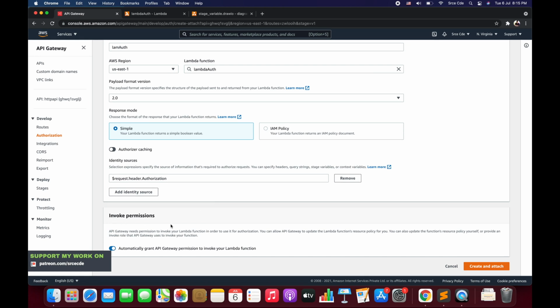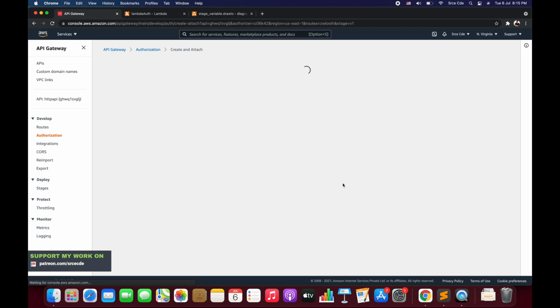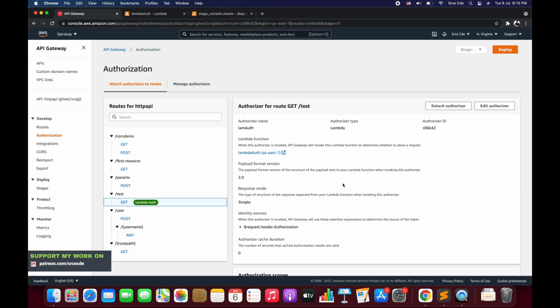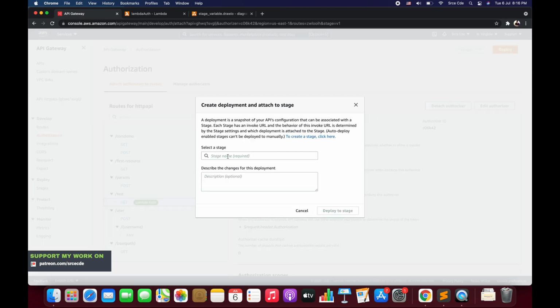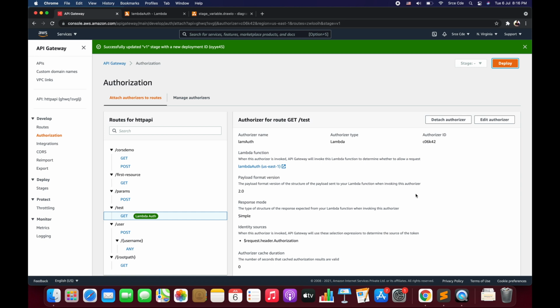And then we have invoke permission. This basically grants the permission to invoke the Lambda function, that is Lambda auth, that we have just created. You need to make sure that it's enabled. Finally, once everything is configured, click on create and attach. Now we have successfully configured the Lambda authorizer. As a next step, we are going to deploy this to the custom stage. So I say deploy, select version 1, that is manual deployment, and deploy to stage. Now from the API endpoint perspective, we have configured everything that is required.